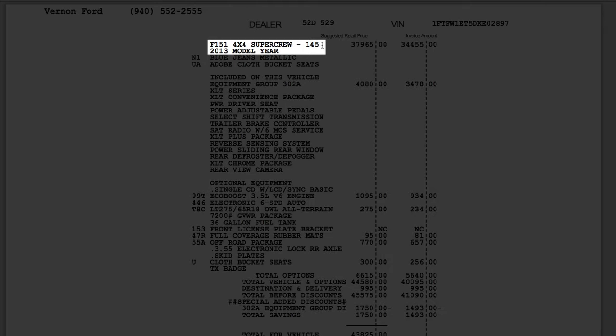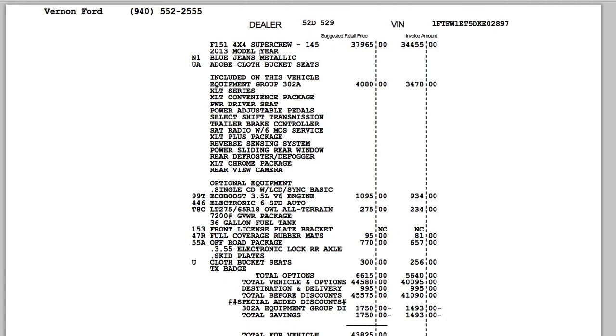So this is an F-150. I chose this for a reason, and we're going to look at another one here in just a second for another reason. Right below the year model and the model of the vehicle, you're going to see two codes. One is going to be the vehicle color. Two is going to be the interior color and the style of the seats.